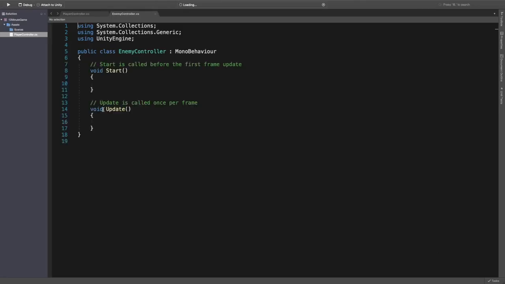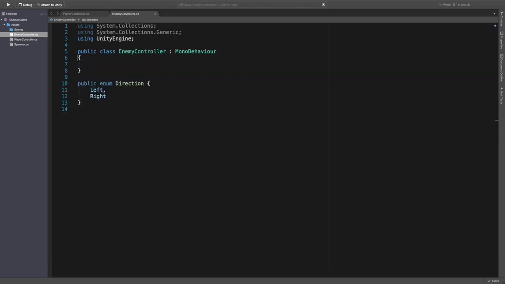Double click on enemy movement. We're actually going to create a public enum called direction, which we're just going to have left and right, so we know which way he spawned. And then I'm going to create a public direction called direction. Come on, autocorrect, don't do me like this. We're going to create a public float called speed as well, which is going to be set to about 5f.